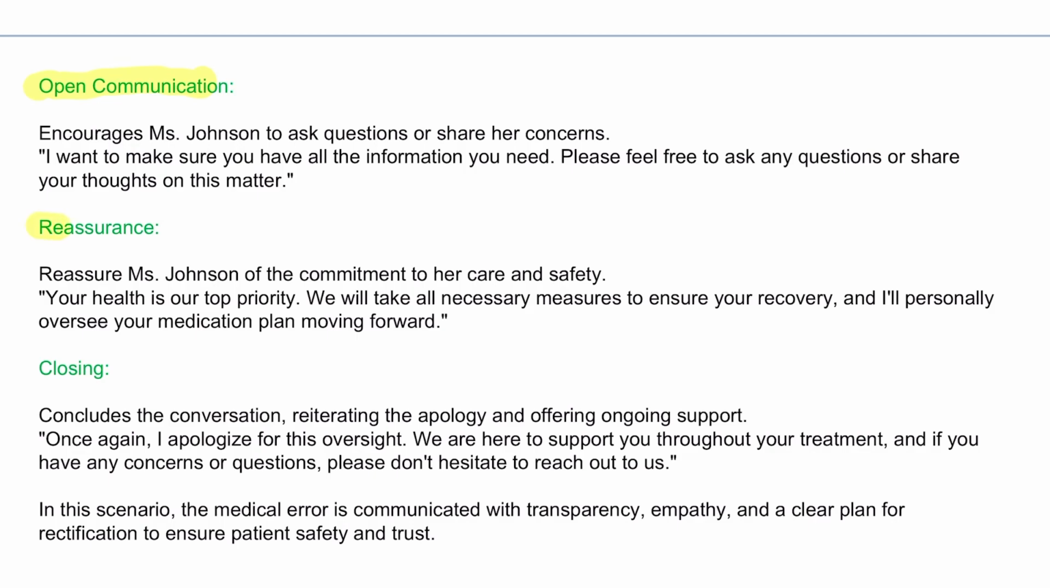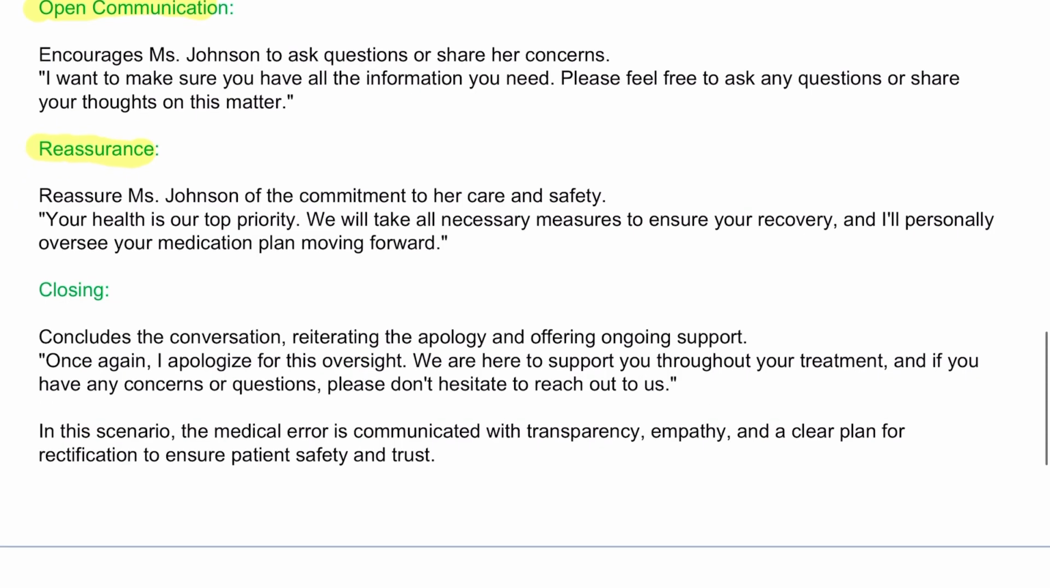The next step is reassurance. Reassure Mrs. Johnson of the commitment to her care and safety. You can say something like this: your health is our top priority. We'll take all necessary measures to ensure your recovery, and I will personally oversee your medication plan moving forward. So this is the scenario where a medication error has occurred. There could be other errors as well, maybe misdiagnosis or some other error, but the format remains the same.